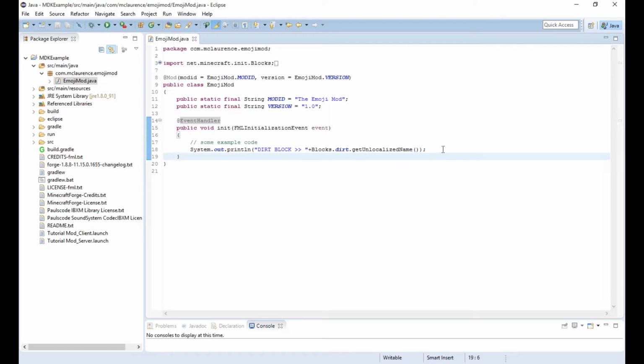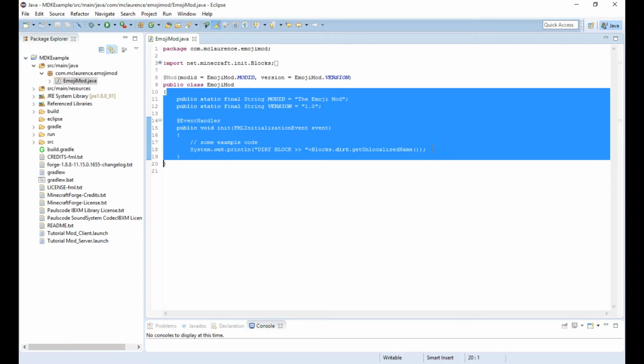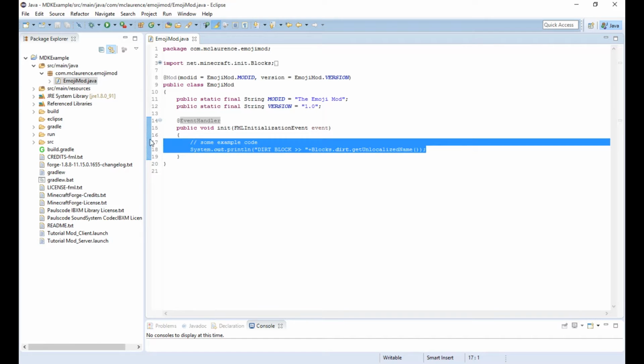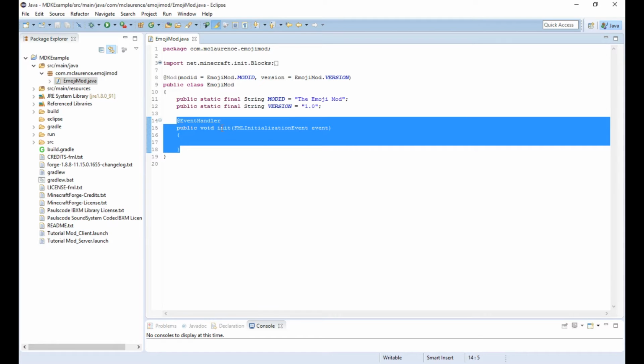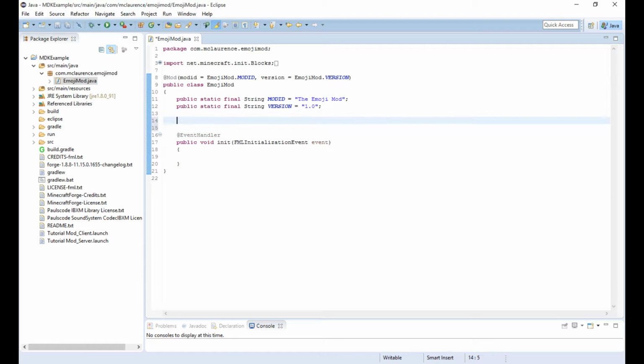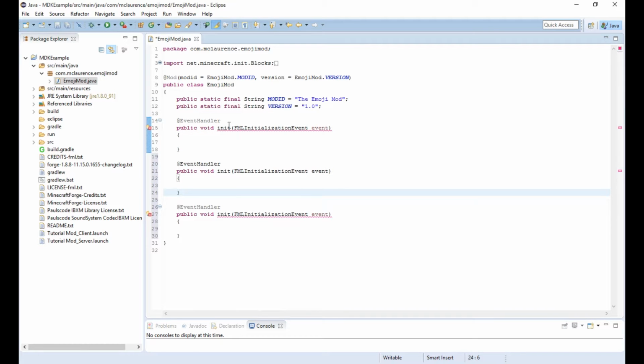Okay, delete this example code. It's useless because, yeah, it's nice of Forge to give us some code, but all that does is print dirt block equals dirt block. Now select this method, which is the initialization method, or init for short, and copy it 3 times into this class, which seems kind of stupid, but this is actually what you need to do.